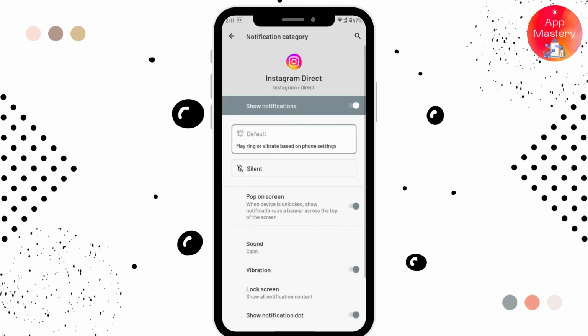So that's it guys, that's how you change Instagram notification sound.